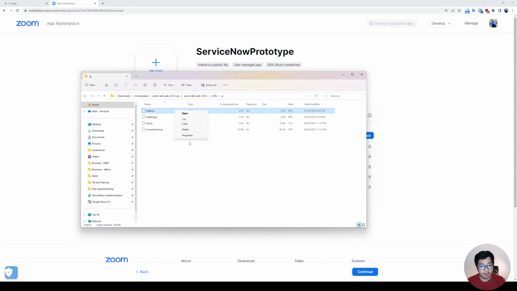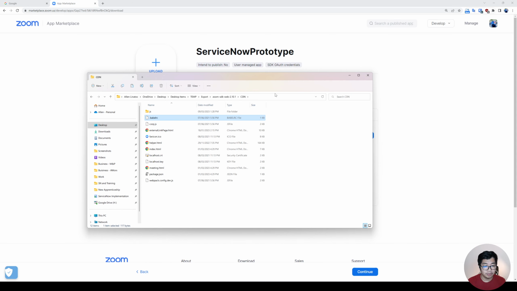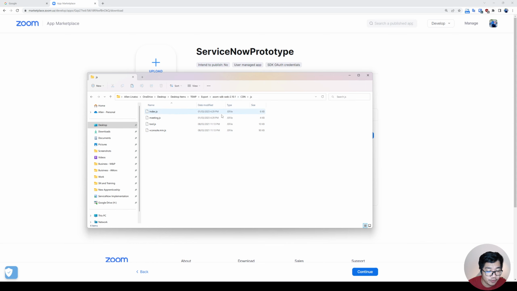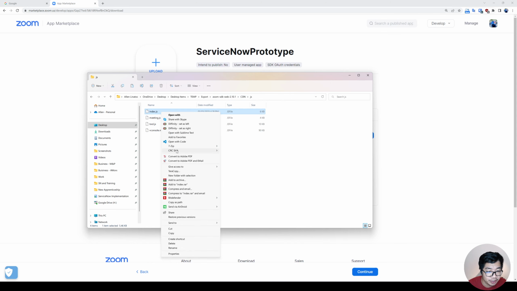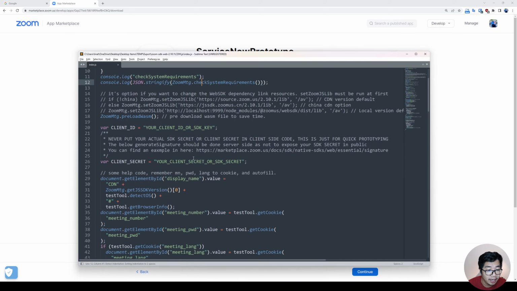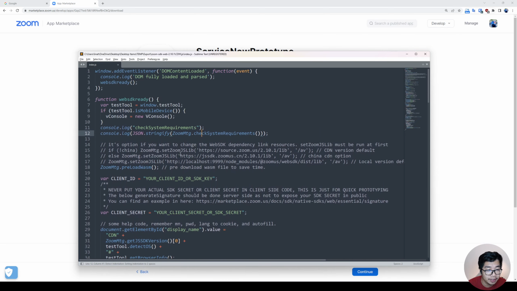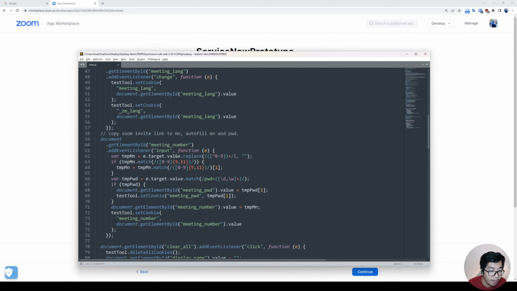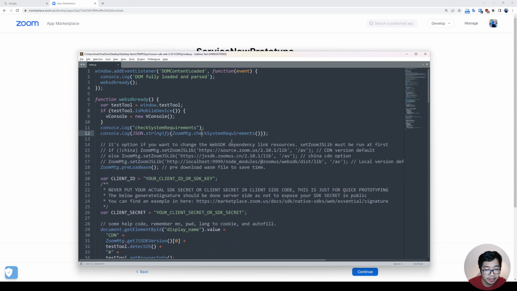If I open that, I think we need to extract it first. So I extracted these files to a dedicated JS folder, and I'd like to open the index.js file. And here's what it looks like. It seems like this is your main JavaScript file we can use to initialize the Zoom meeting.